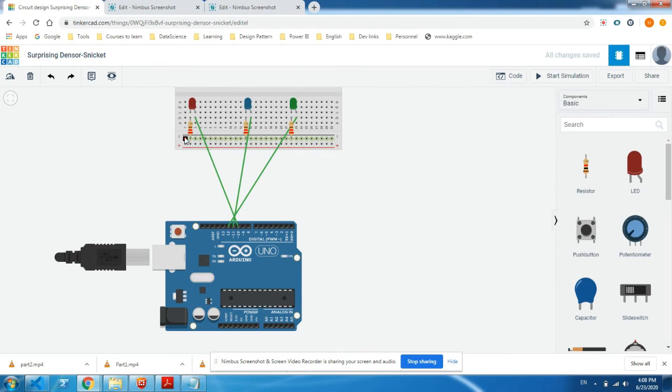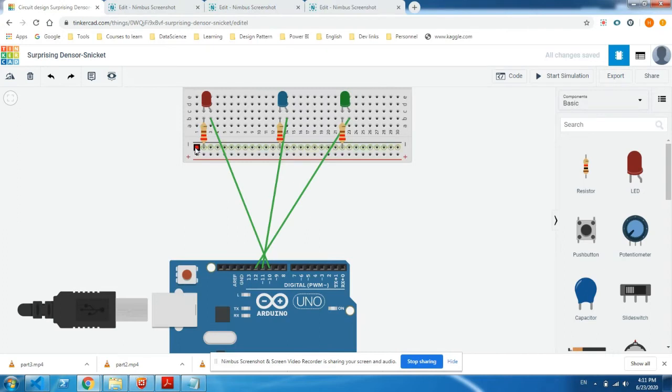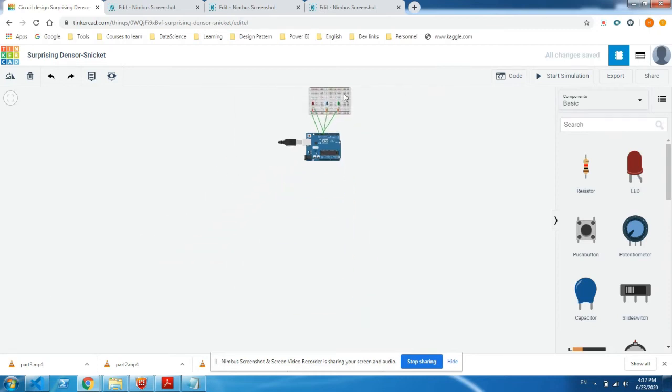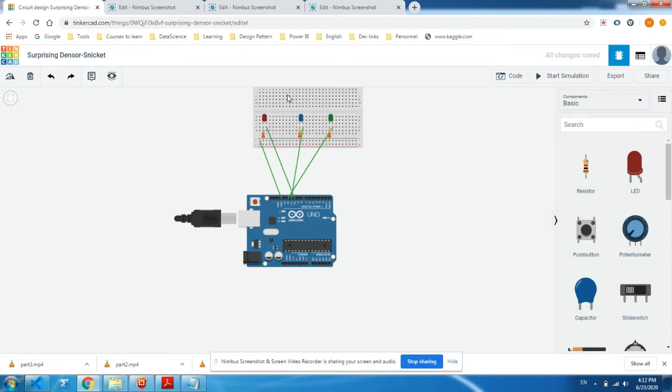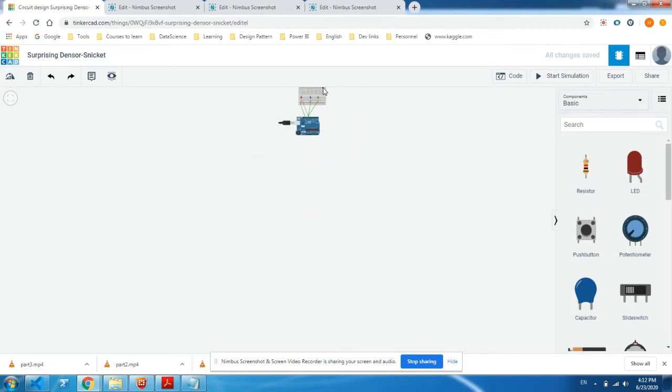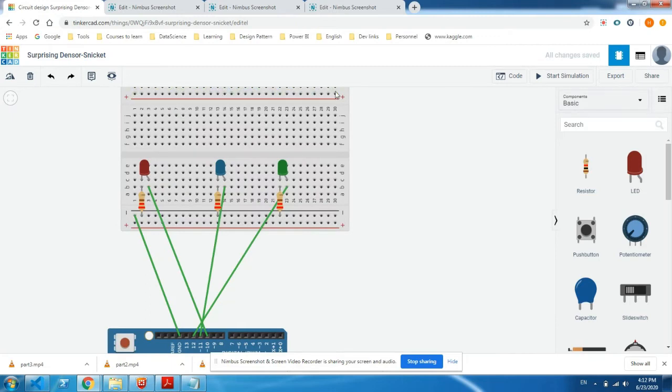Now we will take a wire connector from the negative line and put it in the board of the Arduino at the GND. If you have other LEDs on this side, your circuit will not work because this negative line is not connected to this negative line. If you want it to work, you should connect this negative line to this negative line. But now we don't need it.